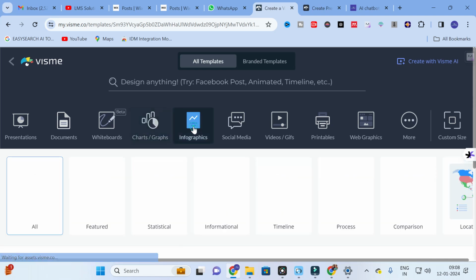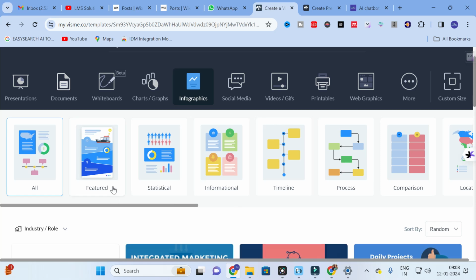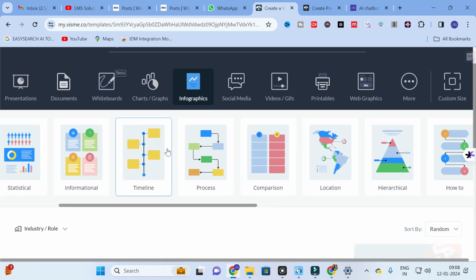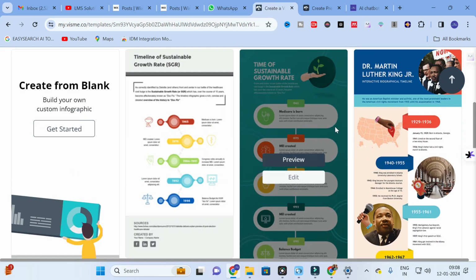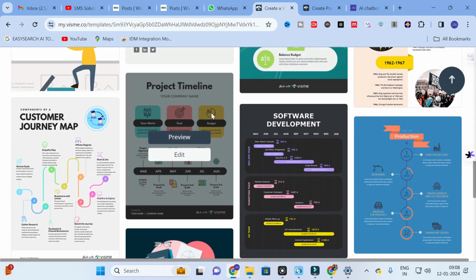So next option is infographics. So here you can see these are the different infographic options. So all statistical information, timeline. So this will be very helpful for our research paper writing. So here you can see you can make a timeline diagram. For example, if you want to organize the flow of your research, you can make use of these templates to organize your flow of research.